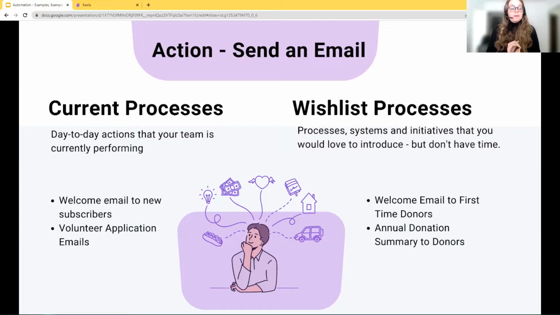I, on the other hand, I just want to send out an annual donation summary to all of my donors at the end of the year while I'm on vacation without having to come into the office. So these are emails that we're currently sending one-on-one, we want to replace with automation, and then ideas that we've always wanted to do. But all of it is surrounded by the action, send an email.